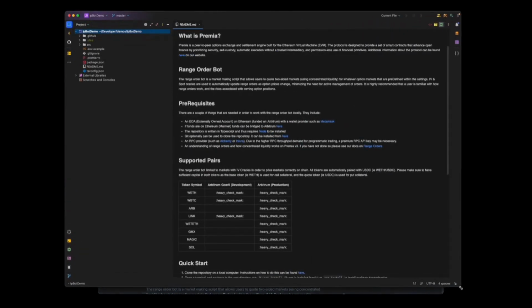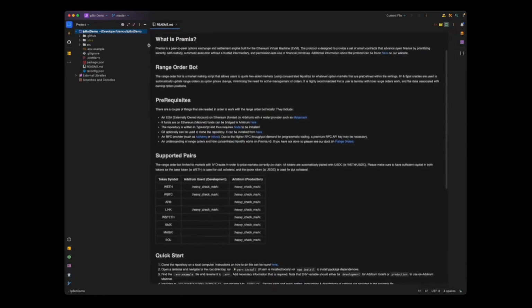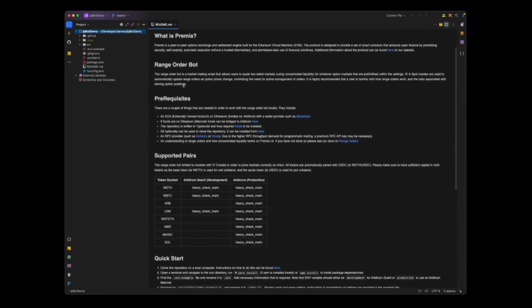So if your IDE does not open up to the README, let's just go ahead and open that up, and we'll start from top down and go through the entire README. The first important section to go through is going to be the prerequisites. So first and foremost, you're going to need an EOA account, so an externally owned account on Ethereum. And more specifically, it needs to be funded on the Arbitrum chain. And so many people use different types of wallets to do this. We've included MetaMask as an example. It's one of the more popular ones, but we're not necessarily endorsing this wallet by any means.